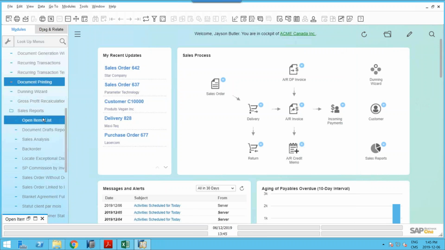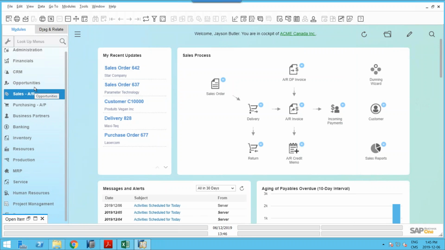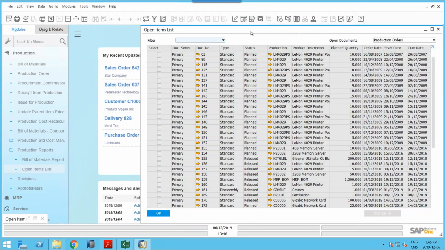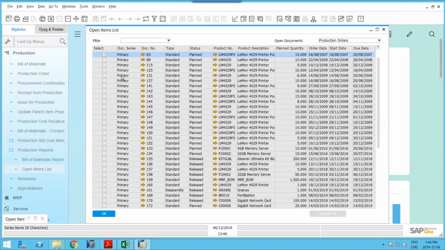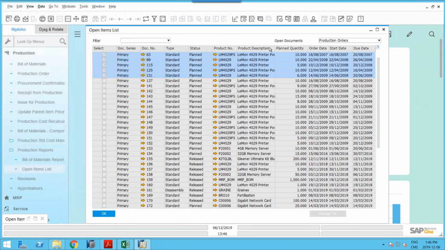It is the same thing if you are using the production module and you need to close out some work orders because they are complete. You could go into the open item list for production orders and do the same, and you would be able to close those production orders. So this is something I wanted to share with you. Yes, it is possible to close multiple documents with an open item list.